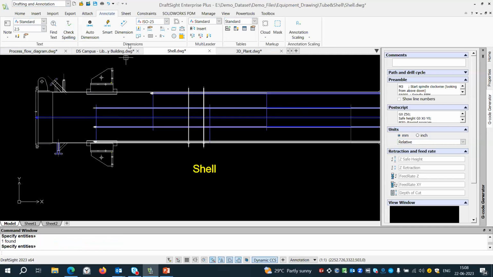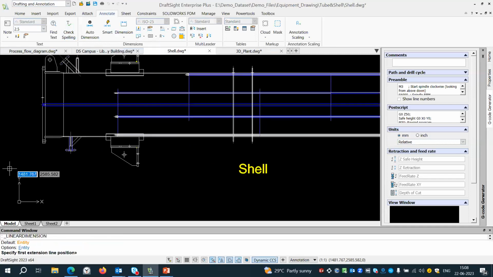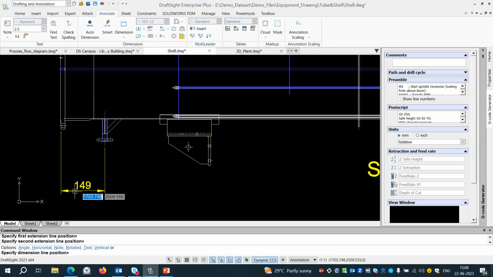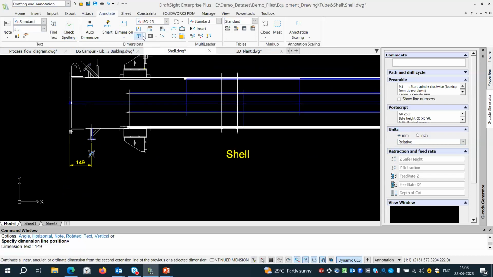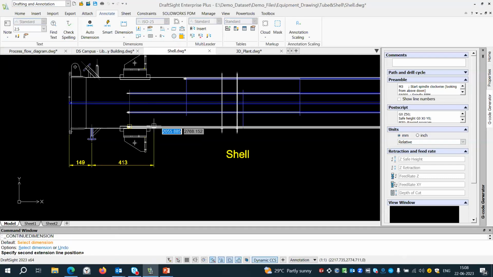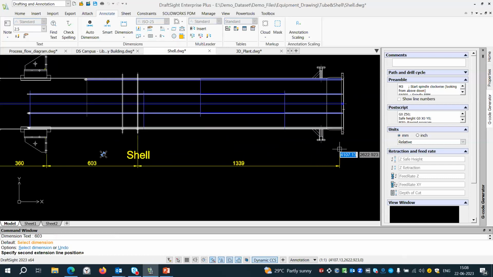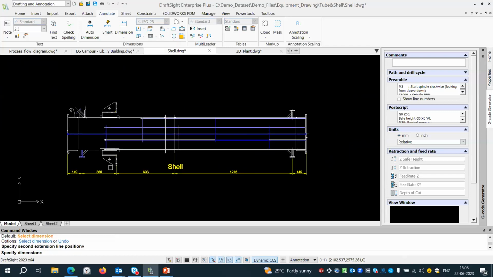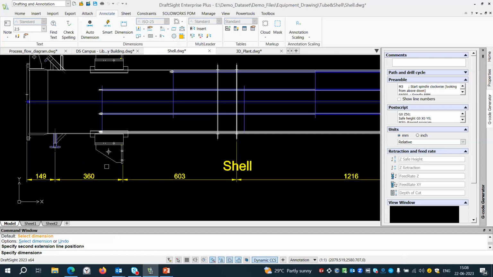You can add the traditional dimensions, like if you would like to have a linear dimension here, I can add it. And if you would like to add continuous dimensions, you can easily add the continuous dimensions to a particular component here, like this.